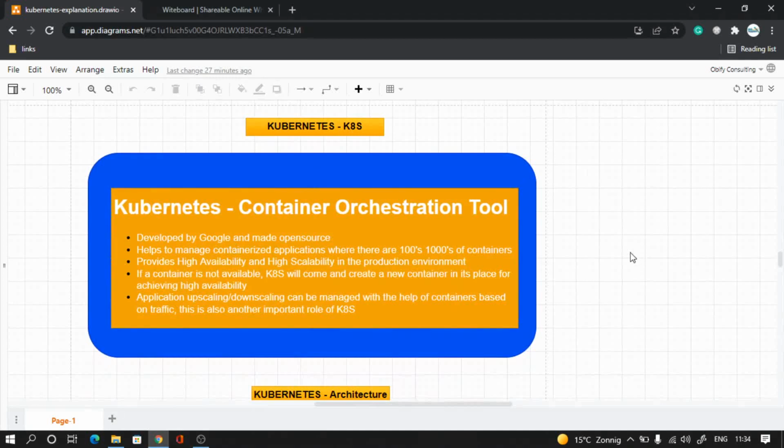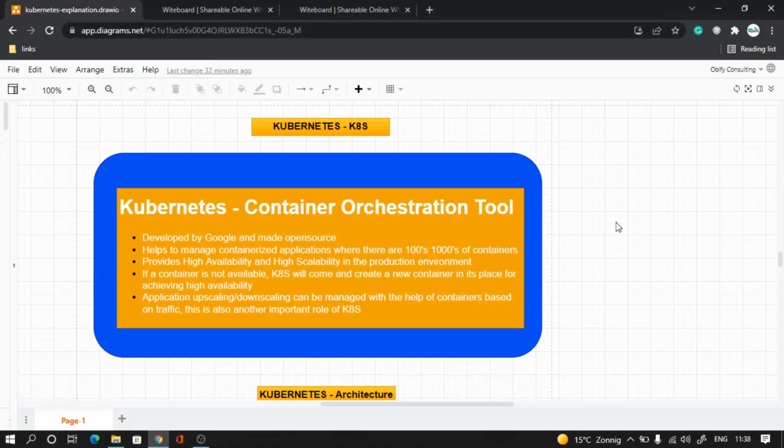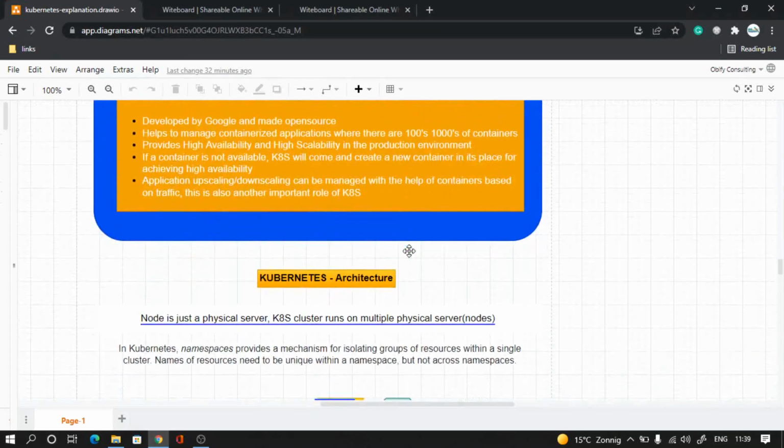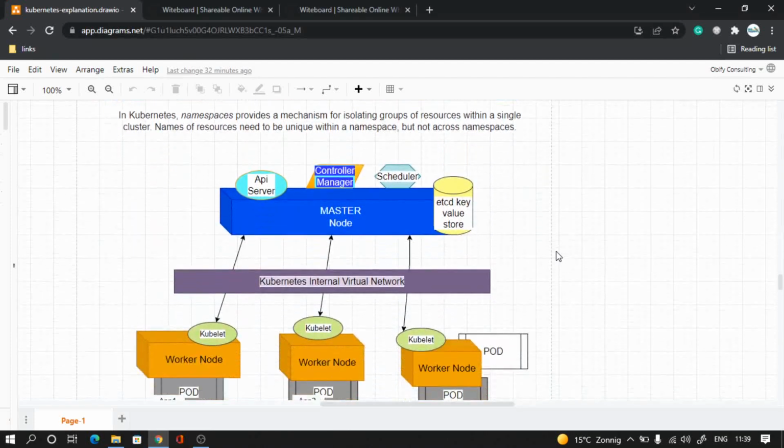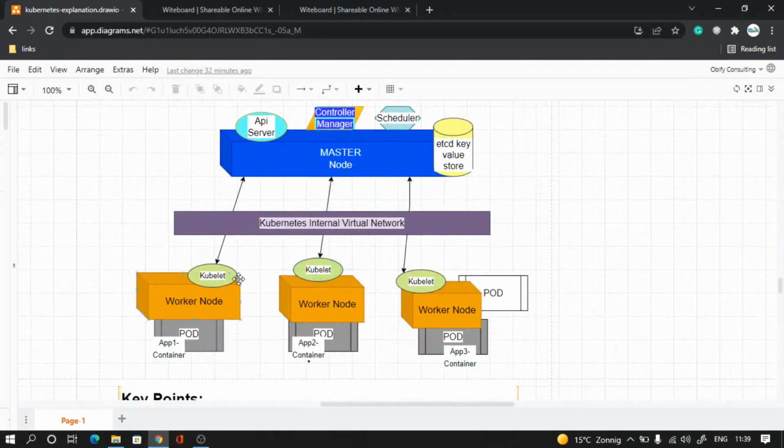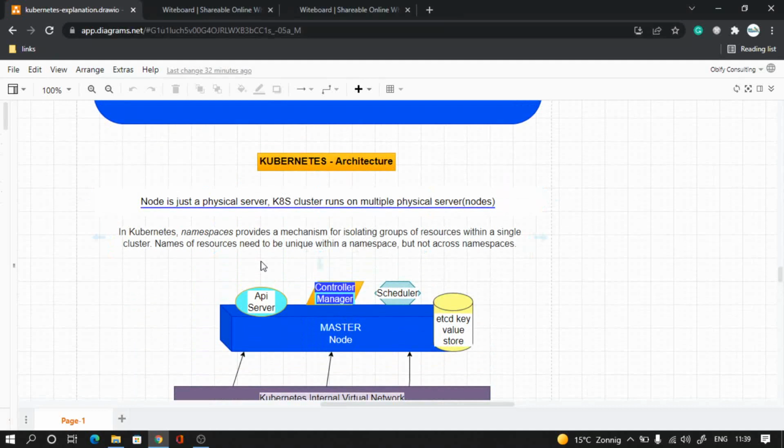Welcome. Now that we know what exactly Kubernetes is and what its role is, we can talk about the architecture of Kubernetes. Here is the architecture of Kubernetes where we see some kind of master-slave, or master node and worker node, architecture. But we see certain words like node. What do they mean by that? So let's try to understand that.